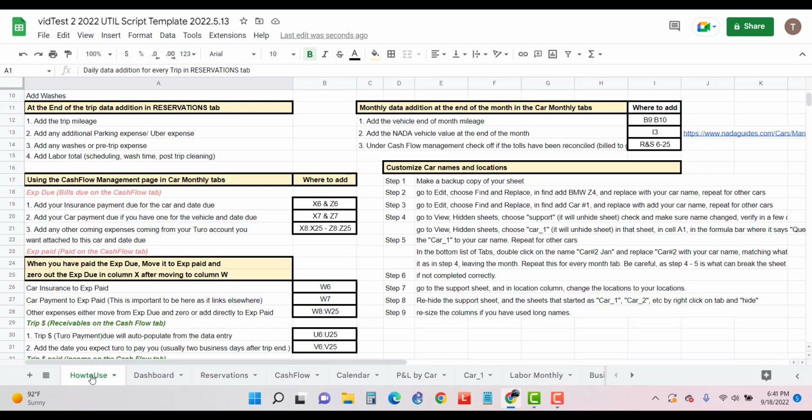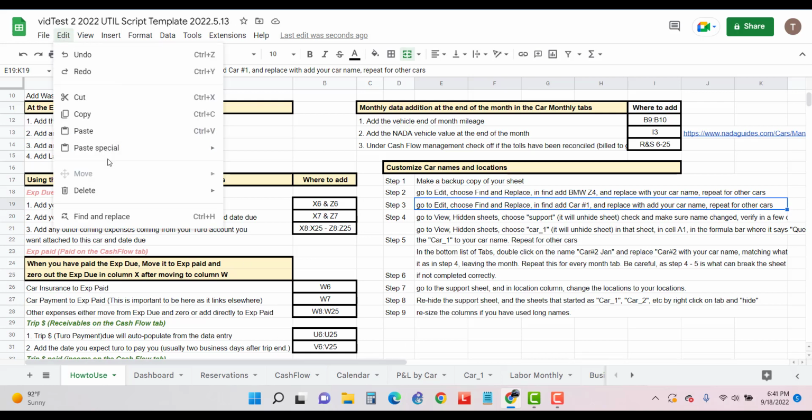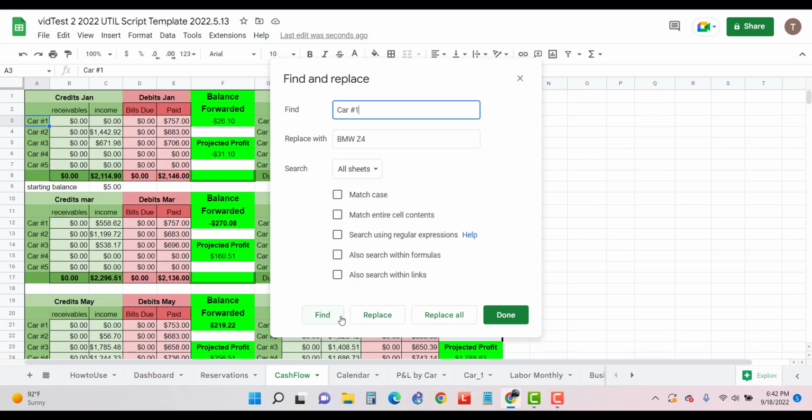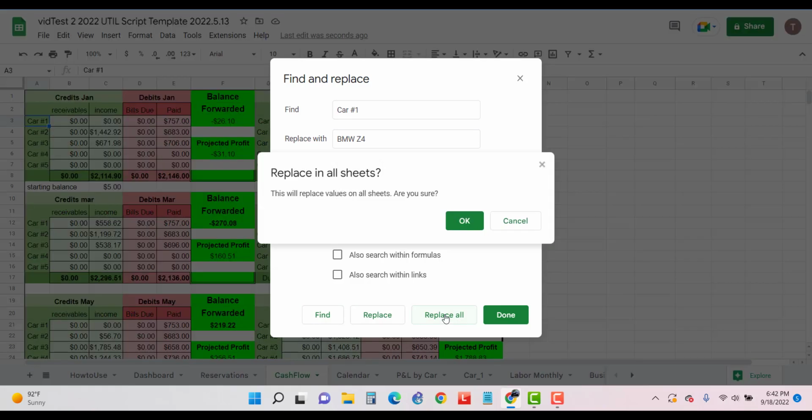Okay, we're going back to step 3, and this one I have in a couple places it's named, instead of car space 1, it's car space #1, so we need to do it one more time. So now it's going to be find and replace car space #1, and same thing, BMW Z4. So we're going to find and then replace all. And see, it found it in the cash flow.